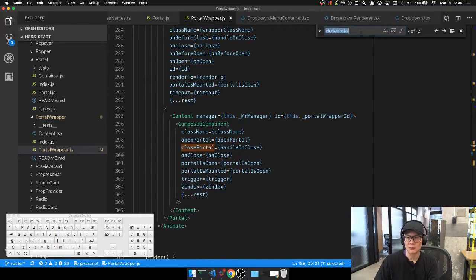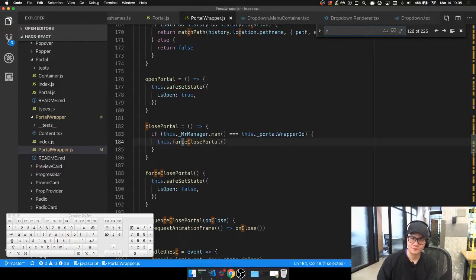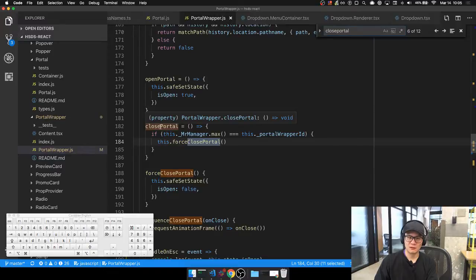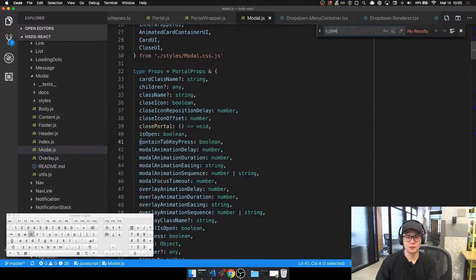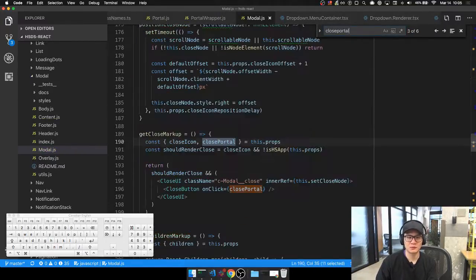Okay. The portal wrapper is giving the wrapped component several callbacks here. Close portal, open portal, on close, and so on. Portal is open, portal is mounted. Those are booleans. I don't need to pay attention to that. Close portal. This is it, I think. Let me just see how modal does it. That's a good one. Close. Nice. Close portal. There it is.